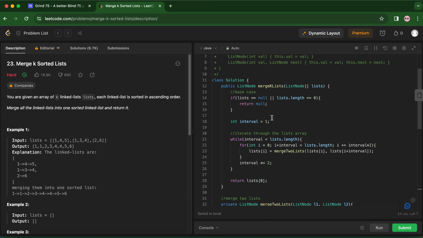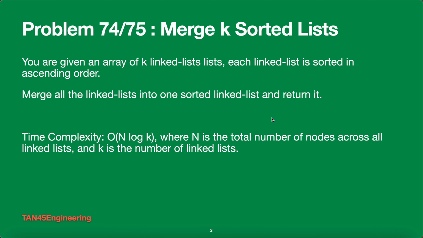That's all from today's video, everyone. And of course the overall time complexity is going to be n log k, just like any other merge sort, where n is the total number of nodes and k is the number of linked lists.